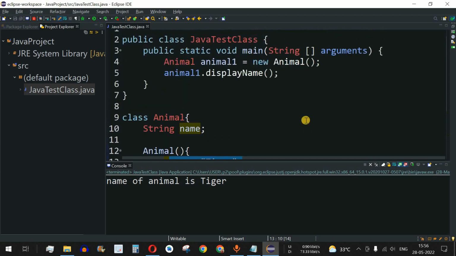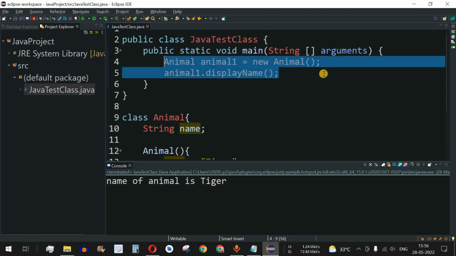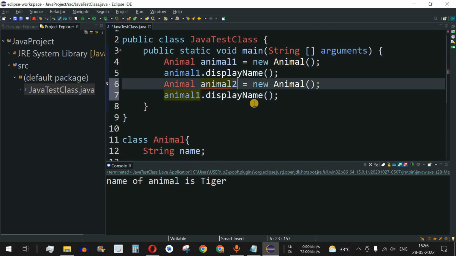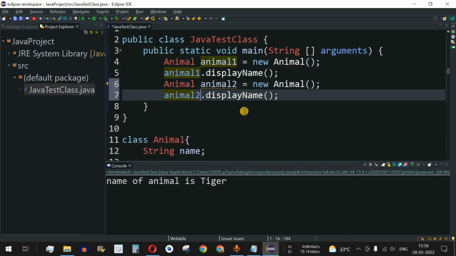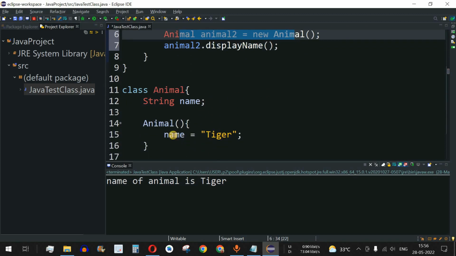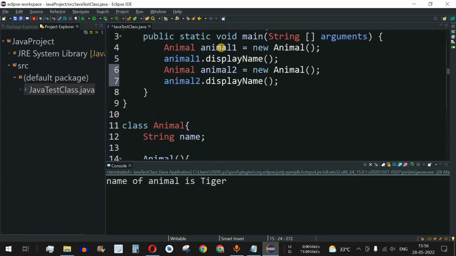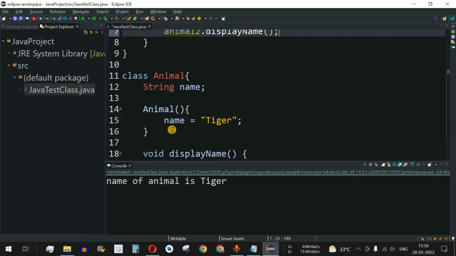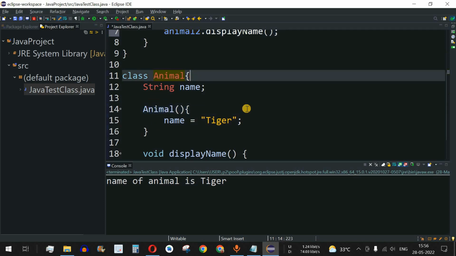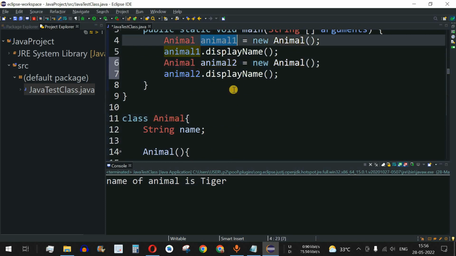Next time, let's say we want another object to be created. I'll copy this and paste it over here, and then we have another object, let's say animal2, and we are calling animal2.displayName. But there is no way to change the name of animal2 to some other value, since we are just providing the name as tiger. So both the objects, that is animal1 and animal2, will have the same name, that is tiger. That's because we have only one constructor, and this constructor belongs to the entire class, whereas these two objects are different objects. Let me save this file and run this code to show you the output.